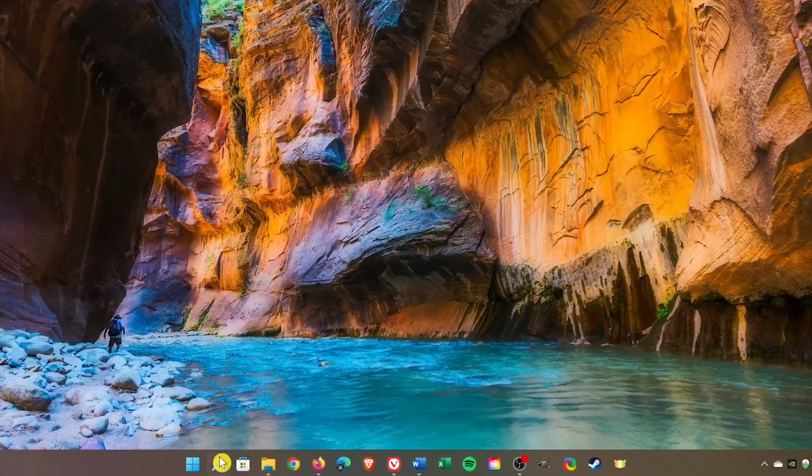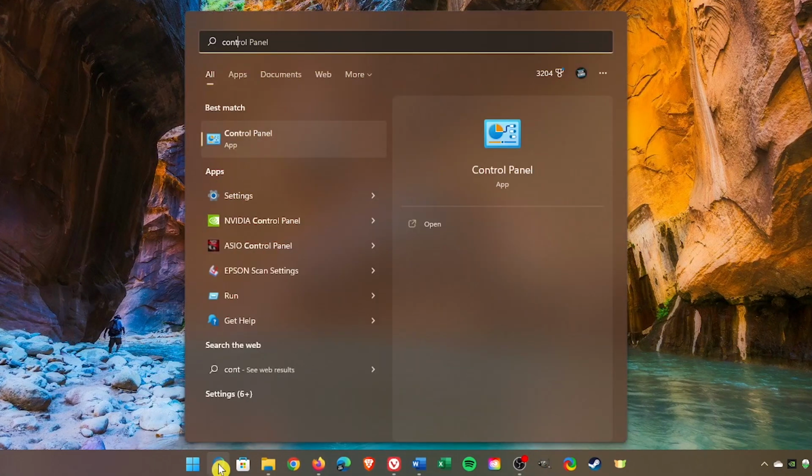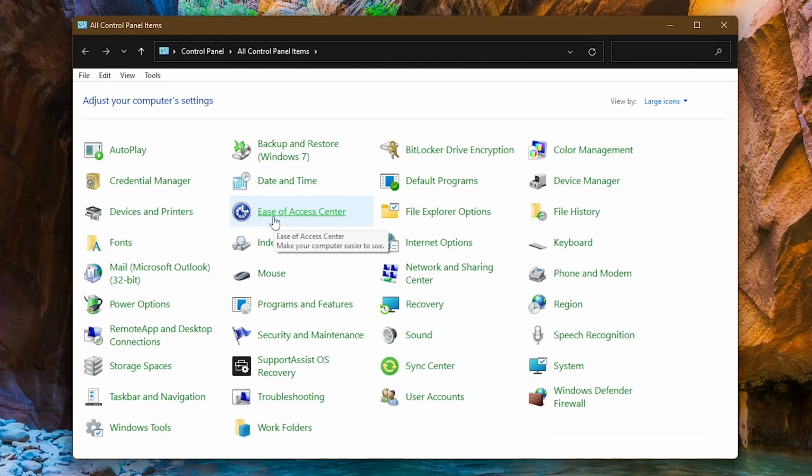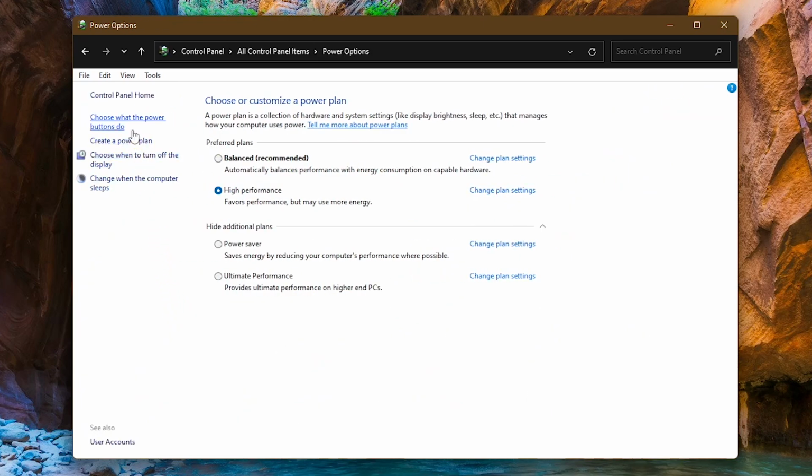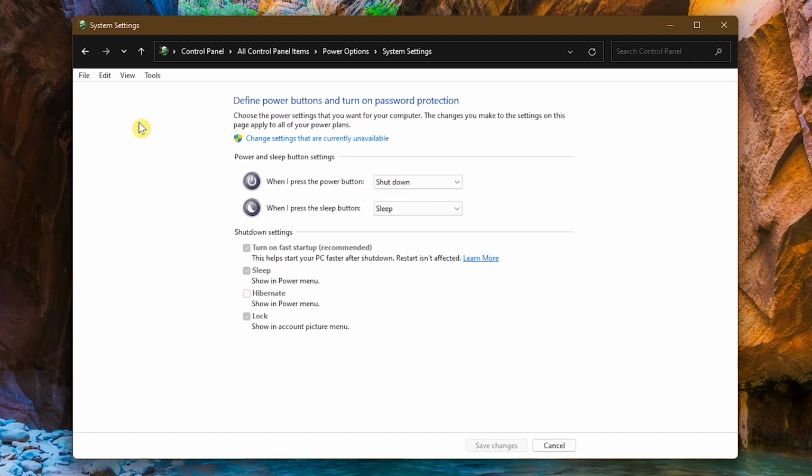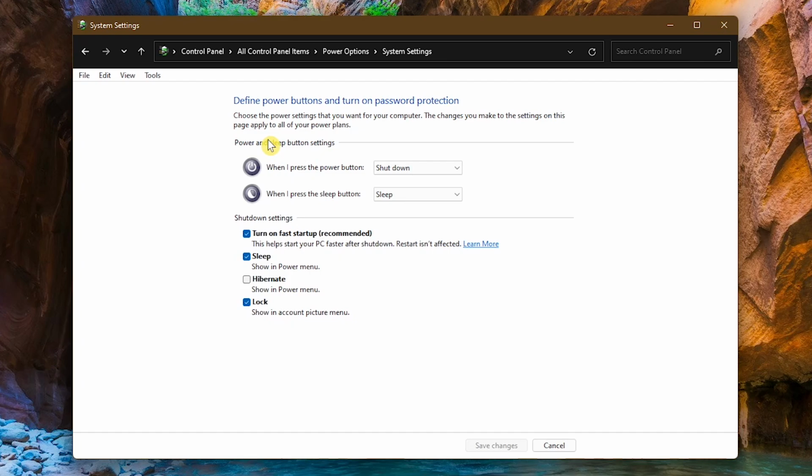In the taskbar, go to Search and type Control. Select Control Panel. In View By here in the upper right, select Large Icons. Then select Power Options. In the left pane, click on Choose What the Power Buttons Do. To enable Fast Startup, you'll need administrator permissions, so click on Change Settings That Are Currently Unavailable. Down here in Shutdown Settings, click the box next to Turn On Fast Startup.